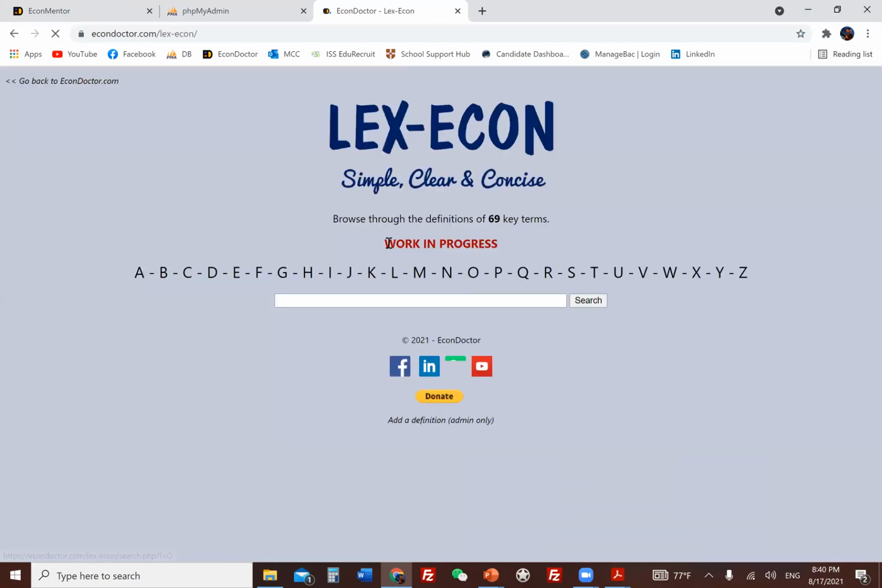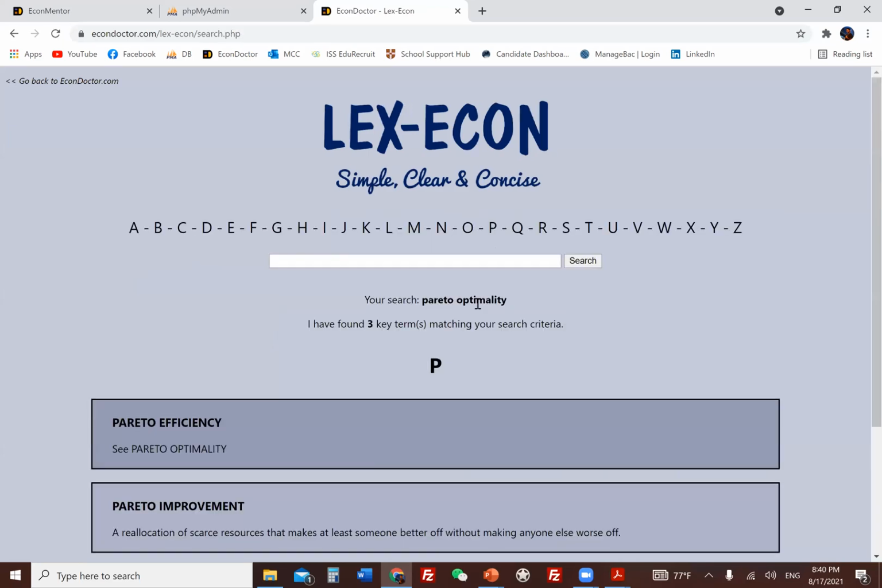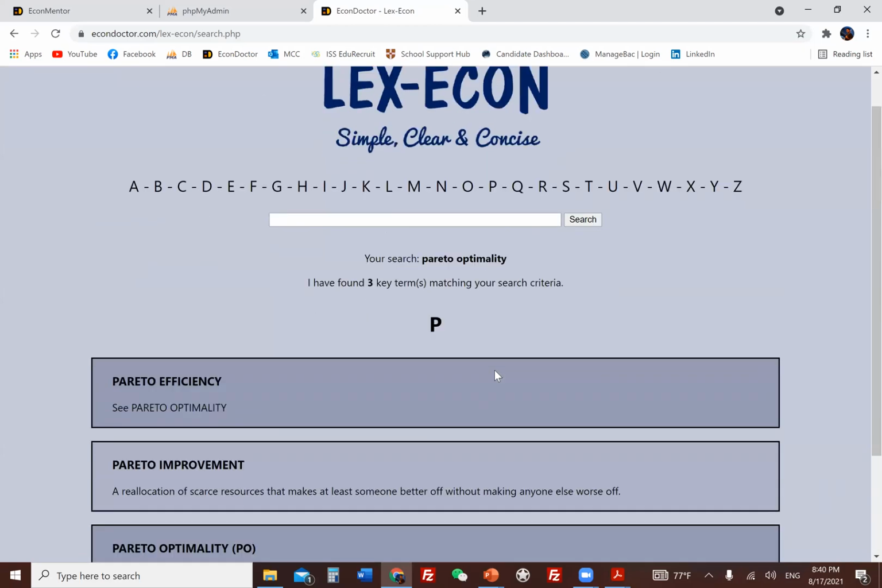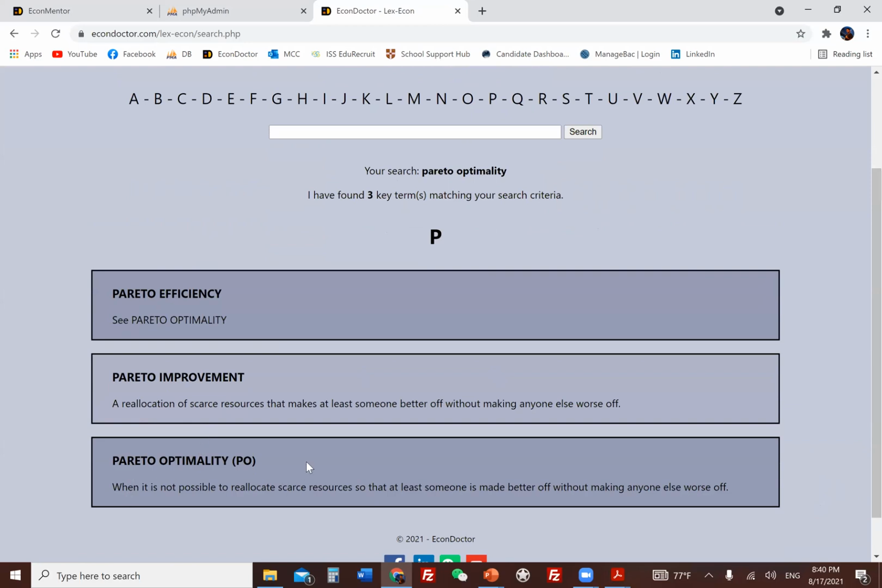The definitions can also be found on the online dictionary, Lexicon. I'm still working on it, but I will add definitions one after the other. So let's say we want, I don't know, Pareto optimality, boom, and you have the definition. Okay, could be useful.